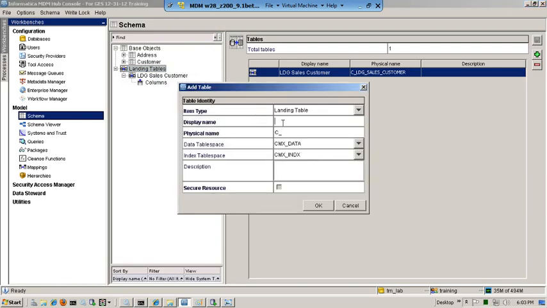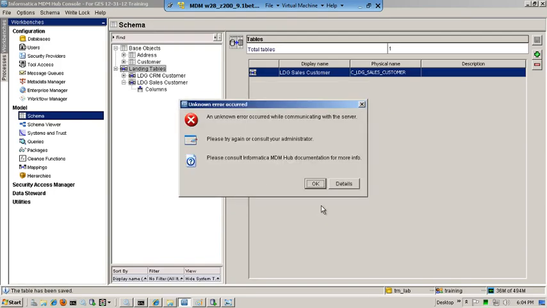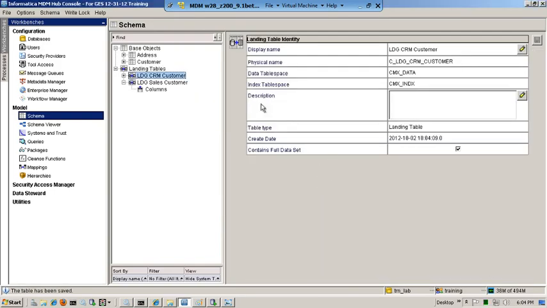By convention, you can call the tables whatever you want. By convention, I should call it LDG for landing, and the source system that's feeding the data here, CRM, and the object data that I want. There it is, much better. So the physical name is LDG CRM, a nice description, and I'm just going to click OK. So now I have the LDG CRM.